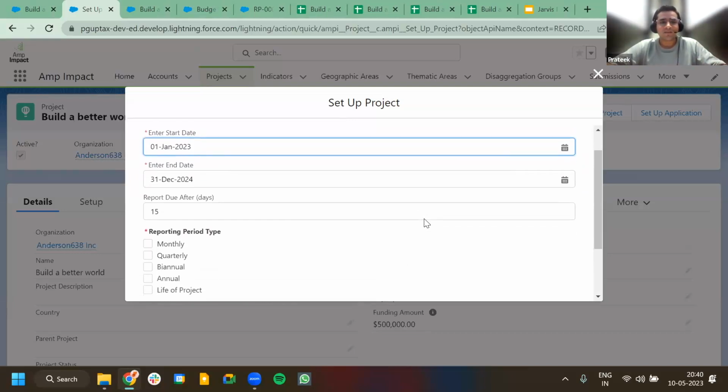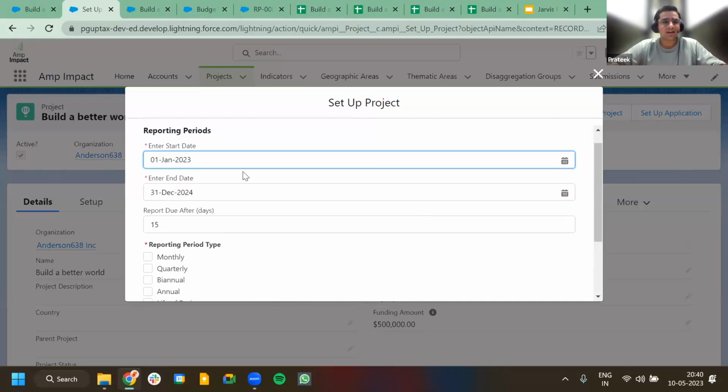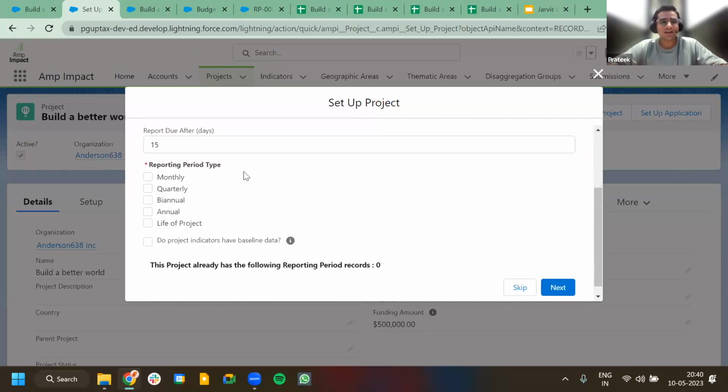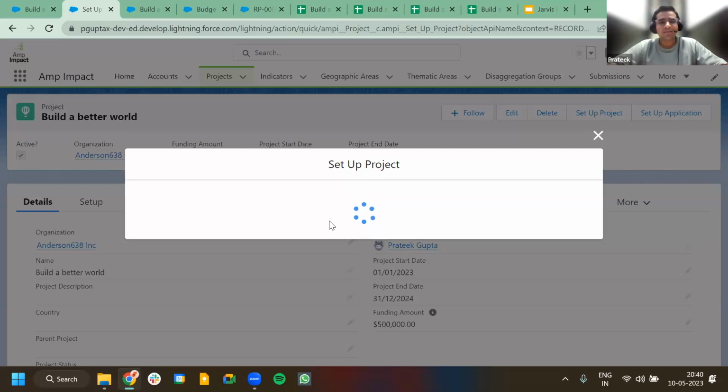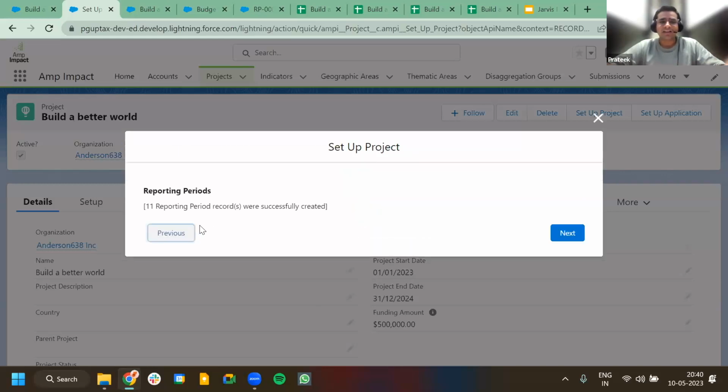So first off, we have reporting periods. My start and end date are pre-filled based on my project start and end date. Let's say I want to create quarterly reporting periods, so I'll select that. Let's say I also want to create annual reporting periods, and I do track baseline data for my project indicators. I'll click on next, and my reporting periods are created.